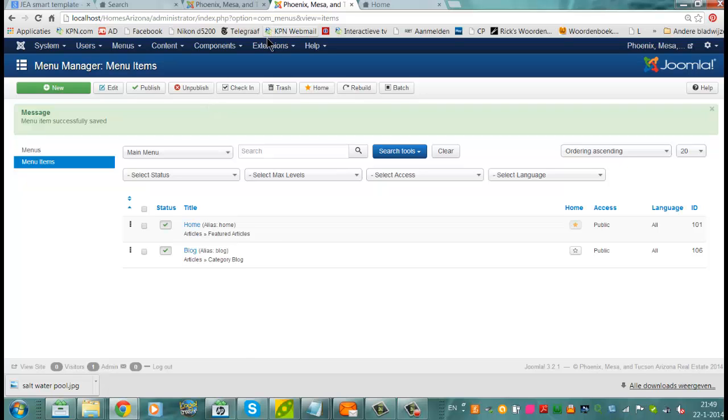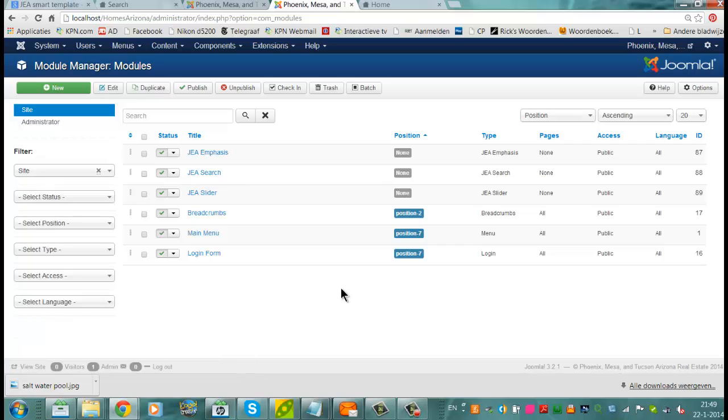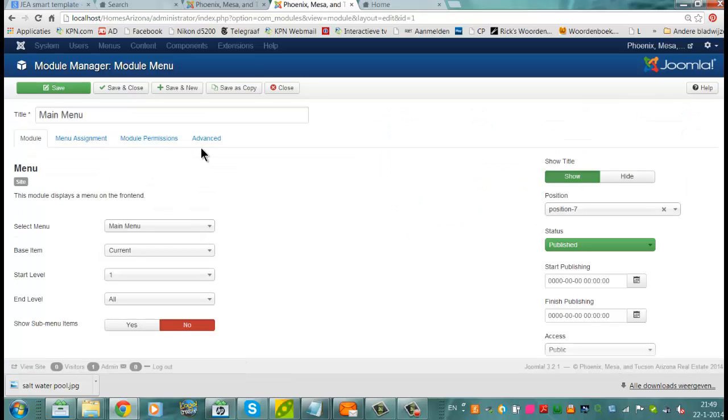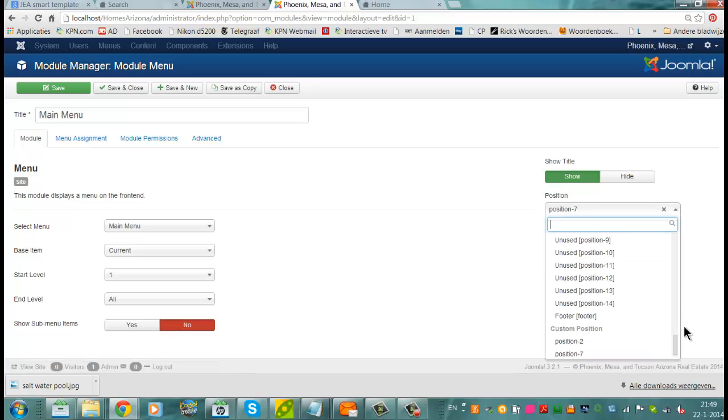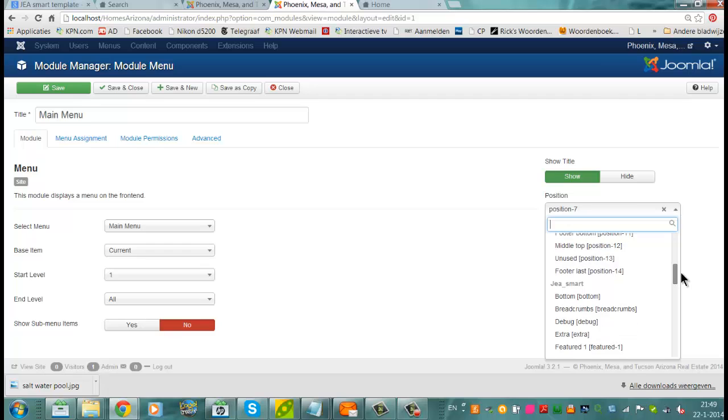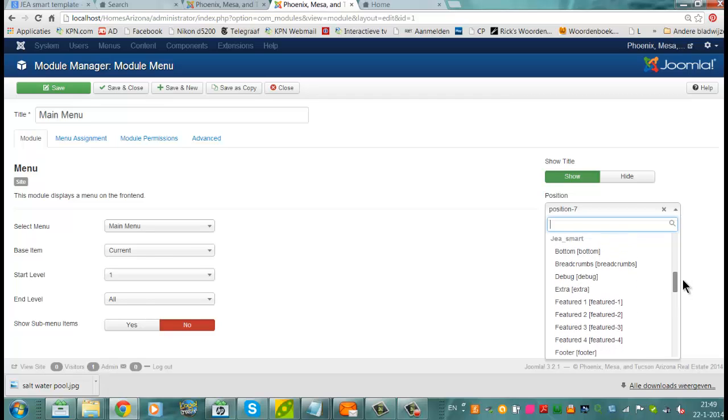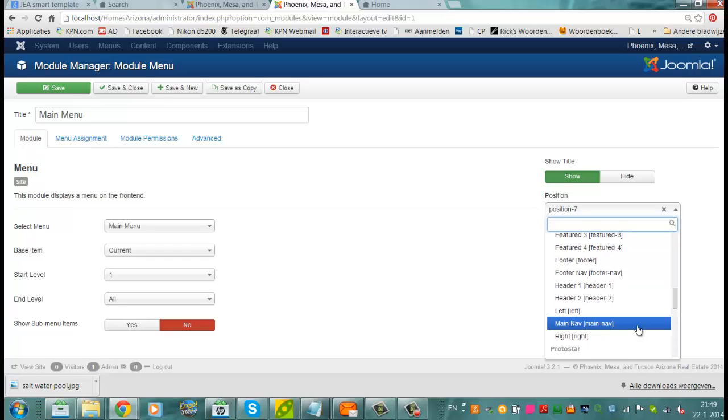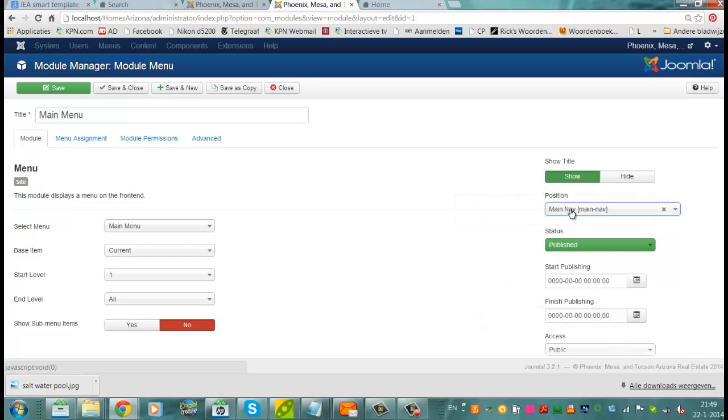Then we have this. The main menu is also in the module manager, and we see the main menu here. I want the main menu to change position. I'm going to see where the template is, the Jea Smart. It says something about the menu, bottom, breadcrumbs, header, main nav. Okay, that's the main menu. I click on save and close.